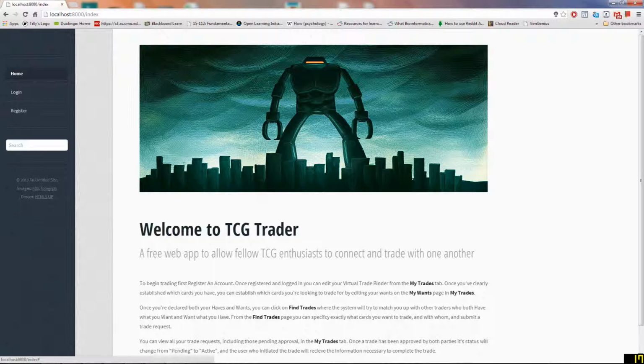The way this works is you'll start off by making an account, and once you have your account, you need to set up your trade binder. Each trade binder consists of two parts. One section is your haves, and the other section is your wants. In your haves, you specify the cards that you have available to trade. In your wants, you list all the cards that you're looking to trade for.